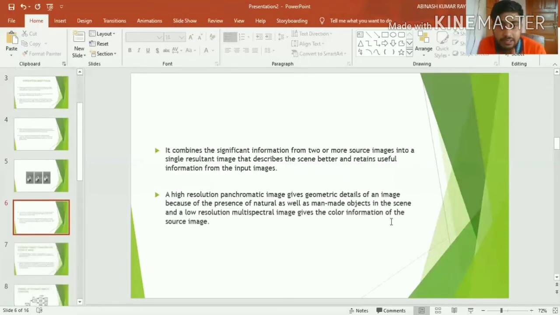So it combines the significant information from two or more source images, multiple images as we have told, into a single resultant image that describes the scene better and retains useful information from the input. There might be a case where a single image is not able to capture the usefulness, like based on the context of our research, that particular information is missing. So this might be used in that case.